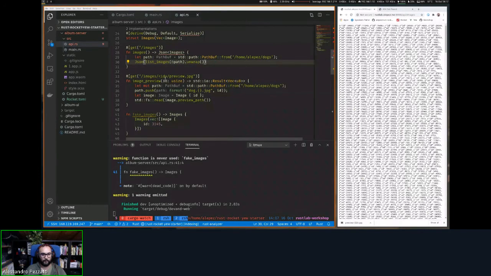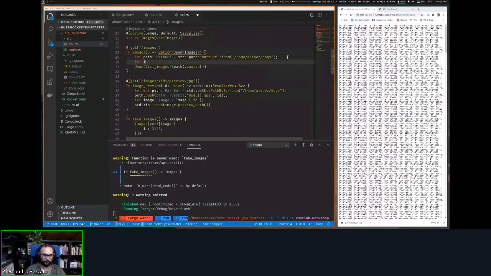Okay, we already saw error handling on Rocket. We can keep it simple and say option instead of result. Make the code more clear.